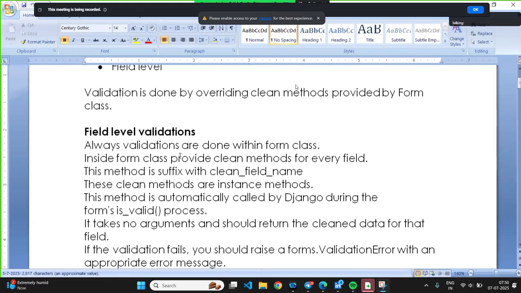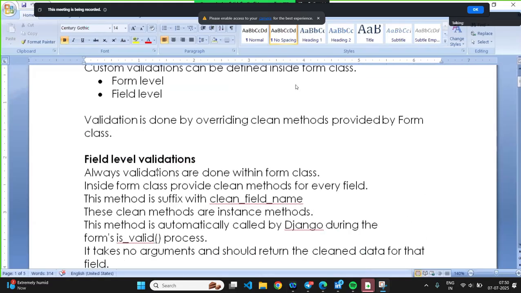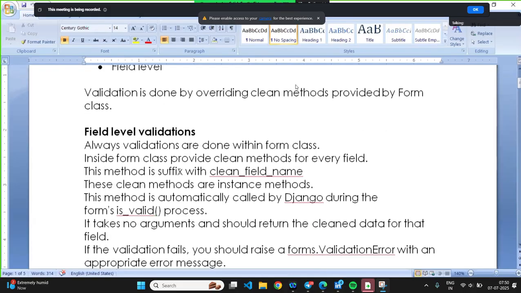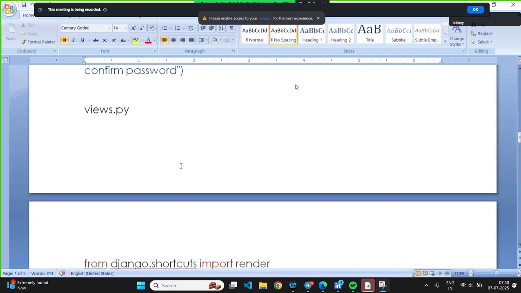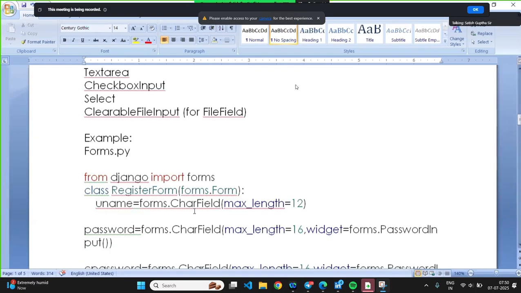So what we have done in the last class is custom validations. In custom validations, we have seen field level validation. This is how you do field level validation. And I also said what a Django widget is. It doesn't provide all the input types, so in order to apply some input types, you take the help of widgets. These are the widgets which can be applied to the fields.